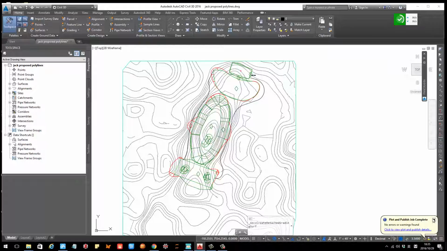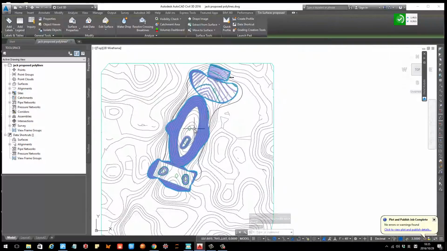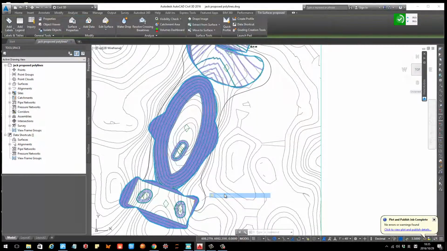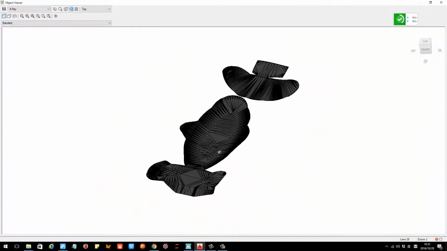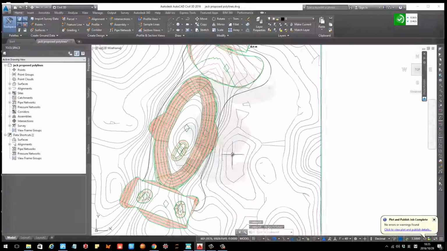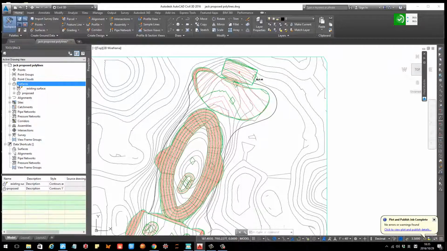Just wait a minute, it's calculating. Then you see here that it creates a surface, and that surface is all the grading groups I did in grading group 1. See here? It's a surface now. It's not like a grading group anymore. You can see the surface from here, from the surface here.